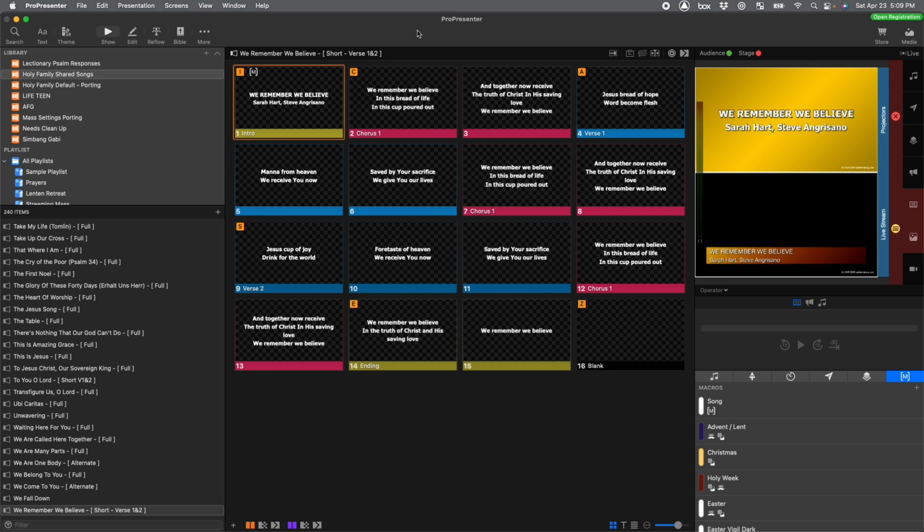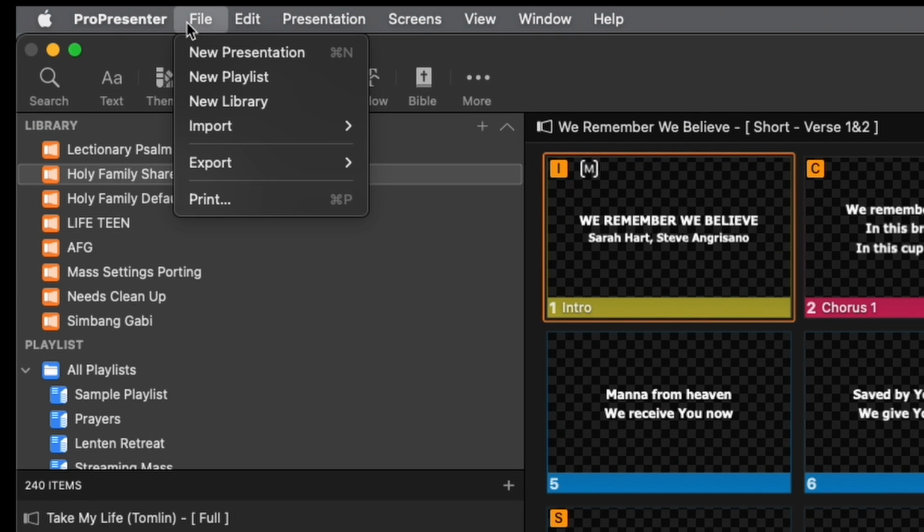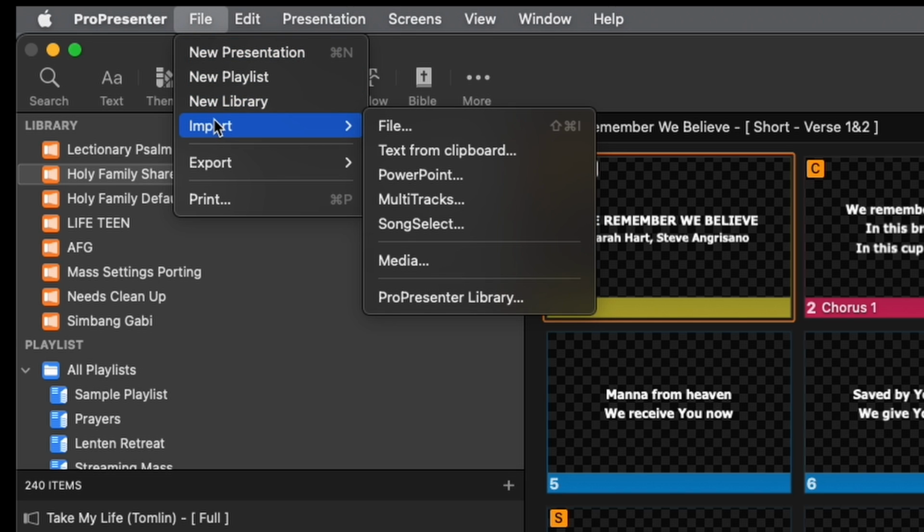In this video, we're going to go through how to import a song that is not part of Song Select. So we can do this a couple different ways. Under the File menu, there is an import function, and we can import a file.